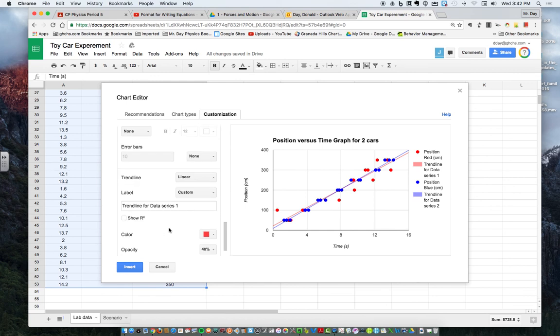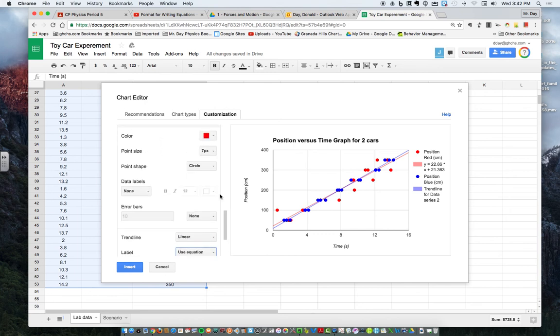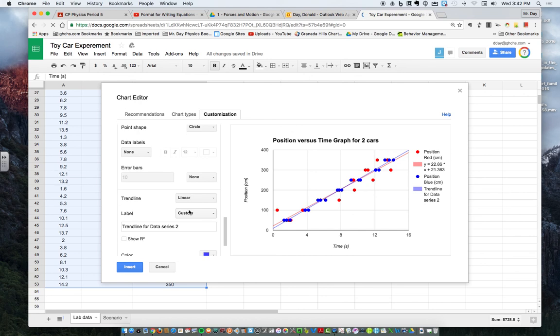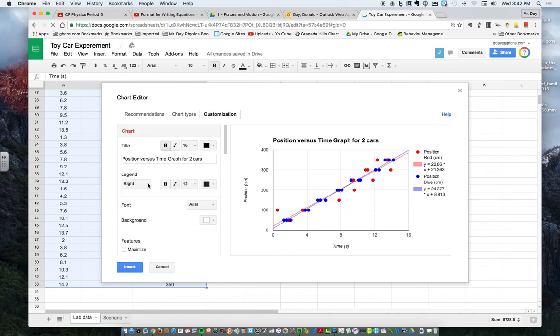And then the other thing I want to add is under custom, I'm going to use the equation. Okay, that's for the red car. I'll do the same thing for the blue car right now. Okay, scroll down, and under label I'm going to write use equation. And then I can scroll up to my legend, and I'm going to want it on the top. That's just me personally. I prefer it to be there. It looks nicer. And I can go back and forth this way to the different equations. Now I have a beautiful equation.